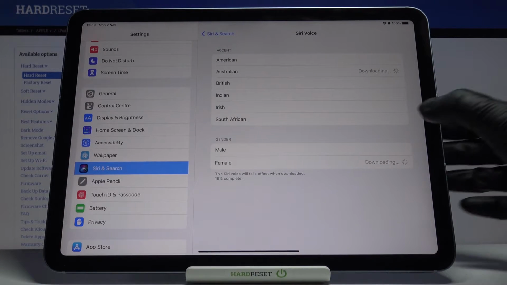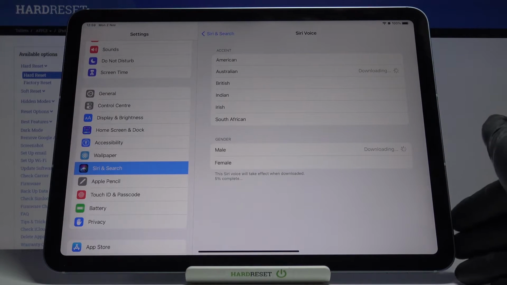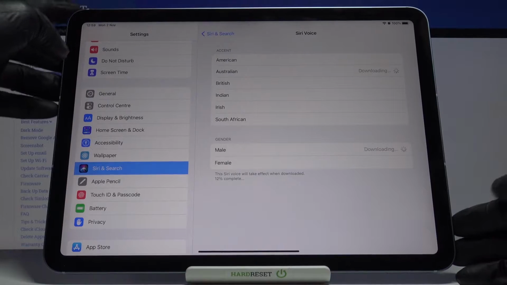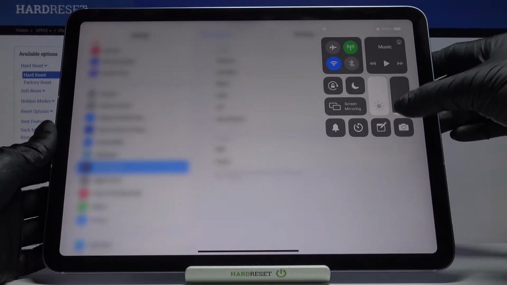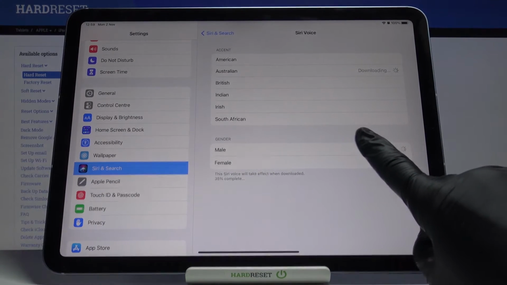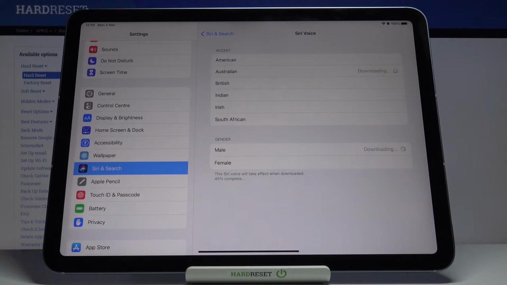So it's up to you. Let me pick, for example, male. As you could hear, just let me volume it up a bit. Okay, and now you'll be able to hear it. So let me tap on it one more time. I'm Siri, your virtual assistant.